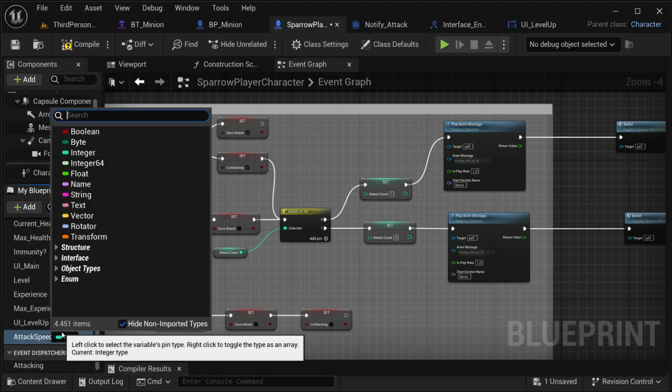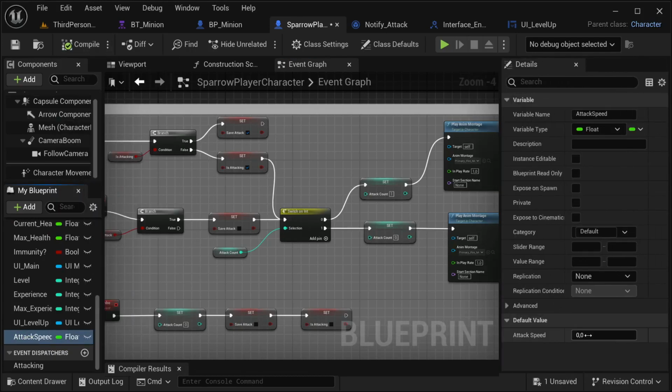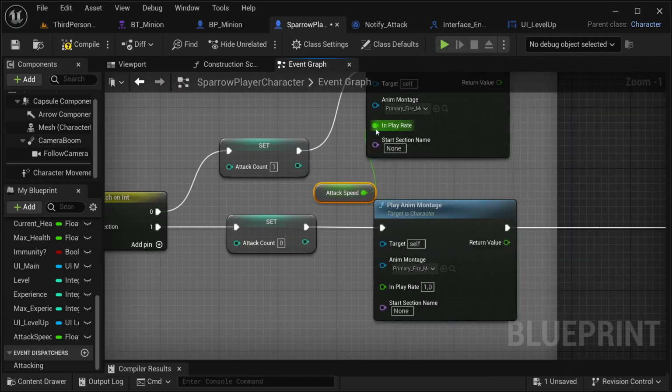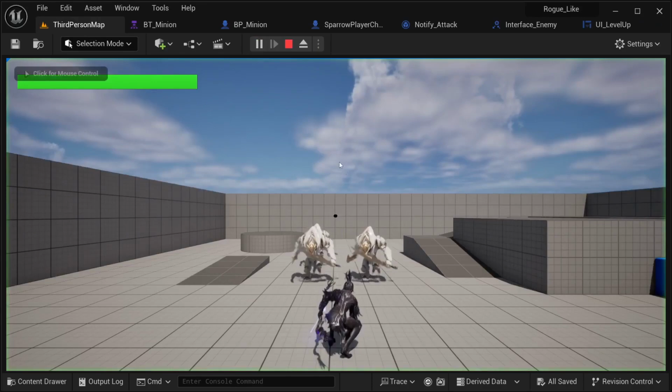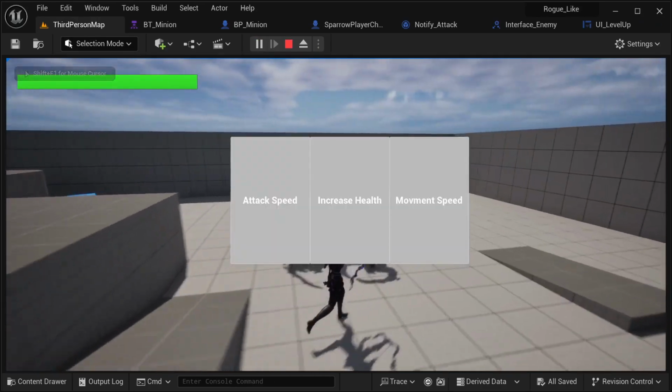This could be a float, just like there. And by default, I'm going to make this as 1. Make it like that. And then here, I'm going to get our attack speed, and I'm going to place it as our play rate. So let's say if it is like this, it is 1. I compile this. I go to our game. And as you can see, it is working just as before because the number is 1.